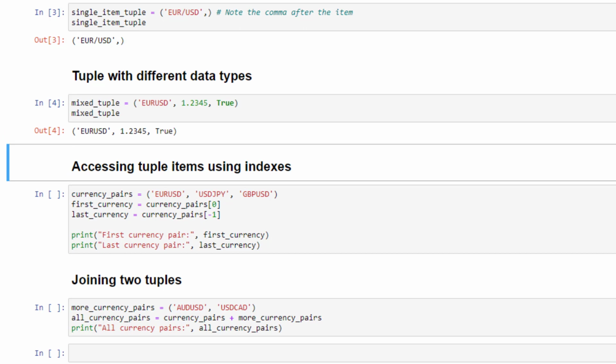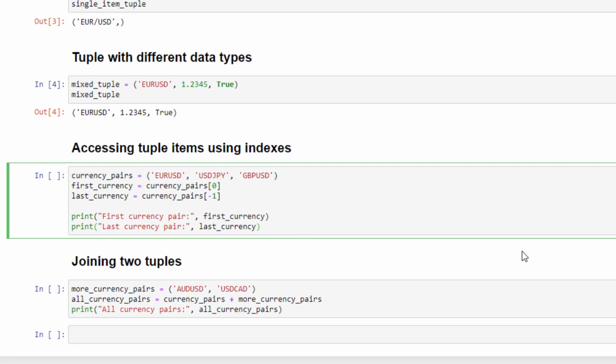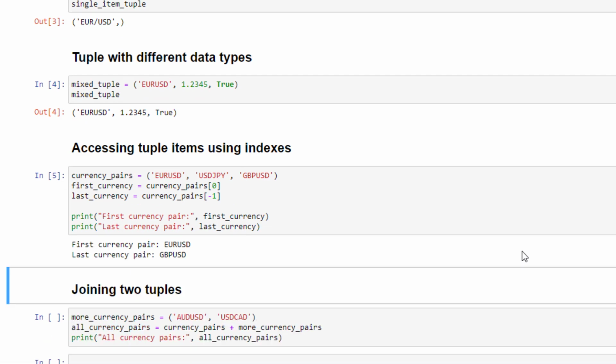Accessing tuple items is similar to accessing items in lists or strings using their indexes. Remember, the indexing rules for tuples are identical to lists and strings. You start counting from 0, and you can also use negative indexing and indexing ranges.